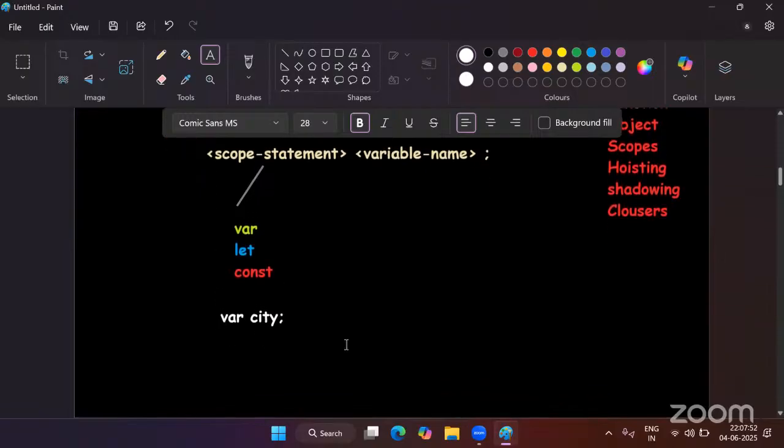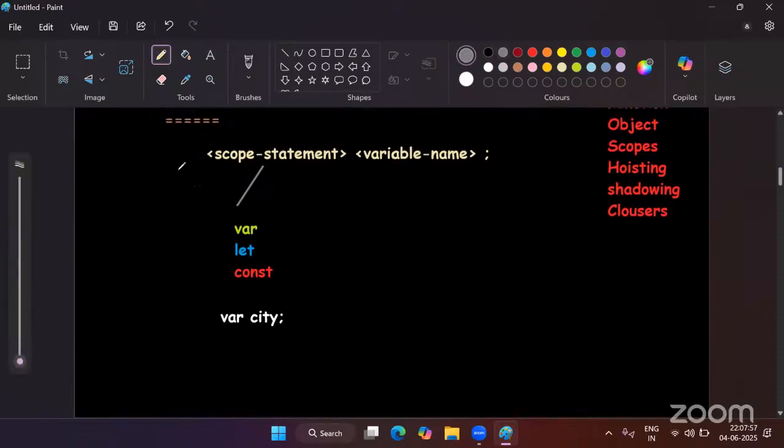Like this, you can create any number of variables. So this is the syntax, and this is the example to create a variable.